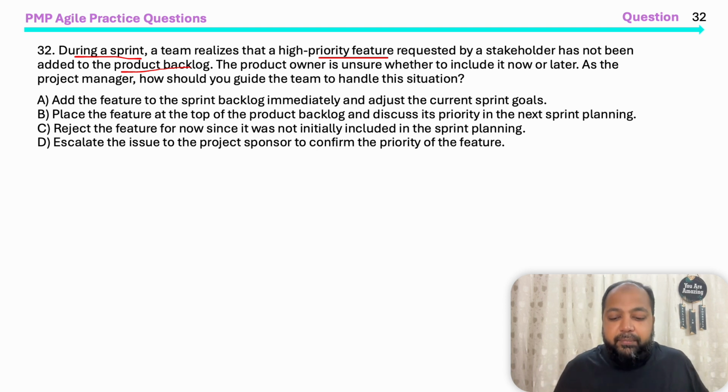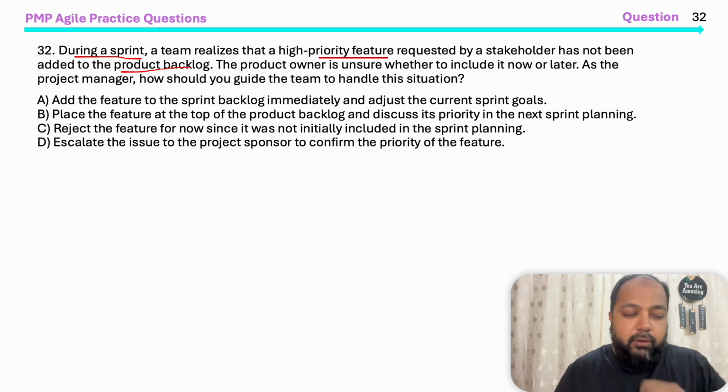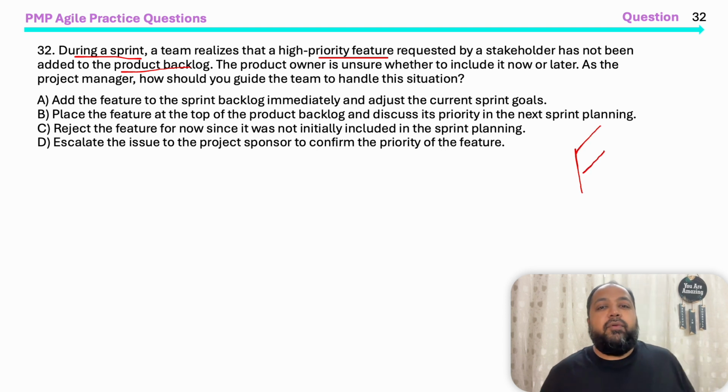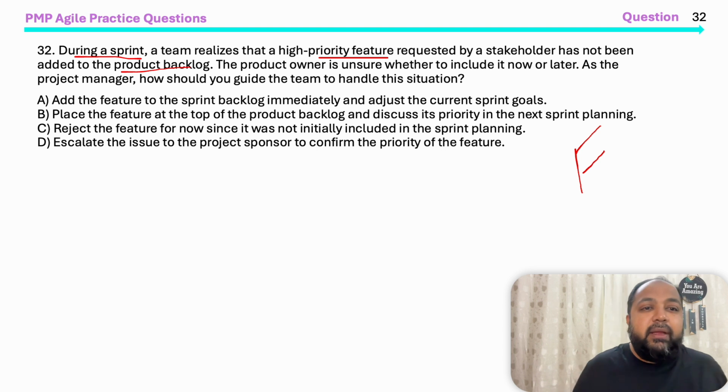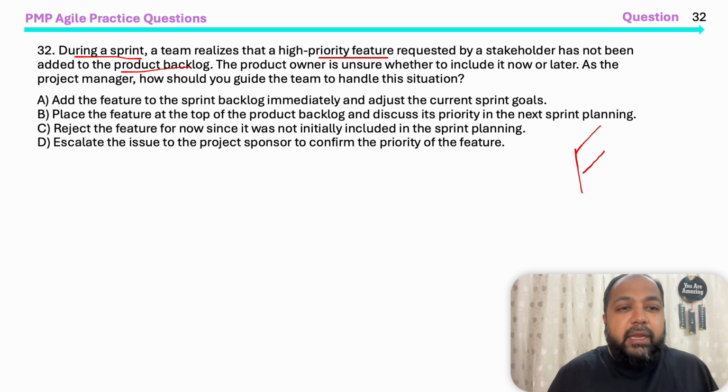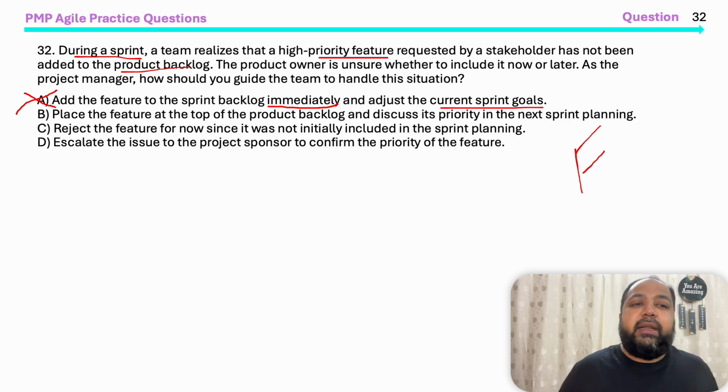One of the Scrum values, not the pillar, Scrum values, right, is focus. Focus is the value that says that we will not disturb the sprint goal. Keeping that in mind, let's try to answer the question. Add the feature to the sprint backlog immediately and adjust the current sprint goals? No, don't adjust the current. As I told you, you need to be focused on what you're doing. That's not the right answer.